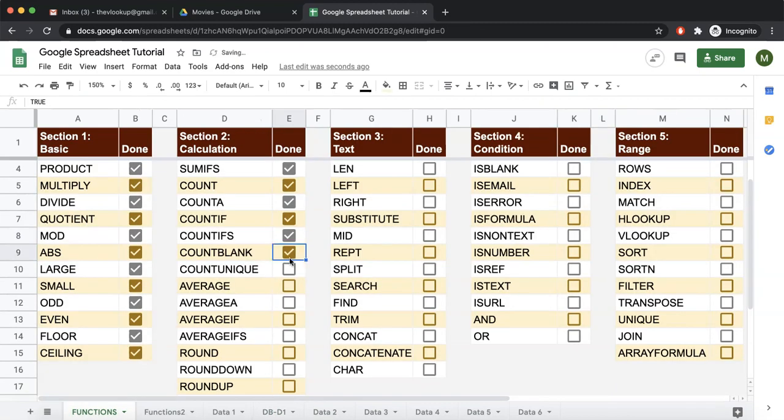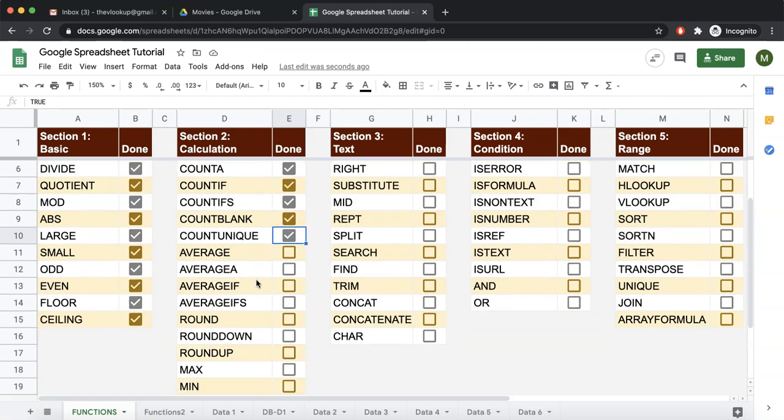So we have COUNTBLANK, COUNTUNIQUE. So we are done with everything related to count. In the next video, we will start with averages.